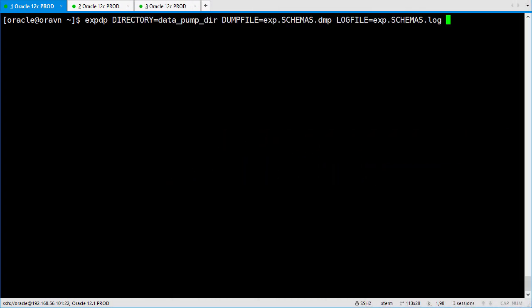In the first syntax, I will export the schema. Right here, I have a basic export command. As you can see, I have the directory, the dump file, and the log file. Next, I will type the schema in this line, or I can use the escape command to go to the next line.